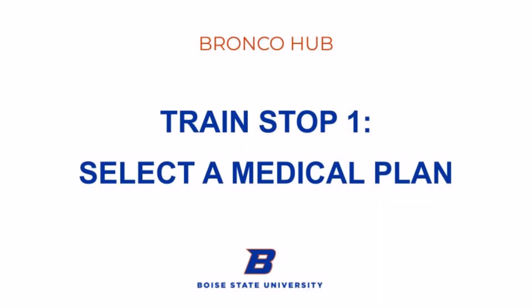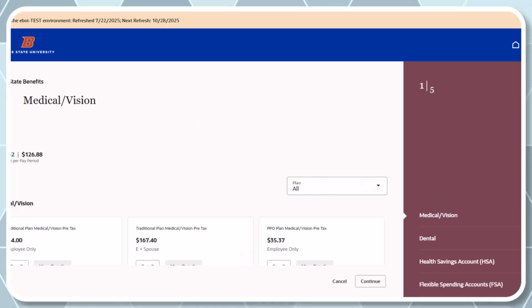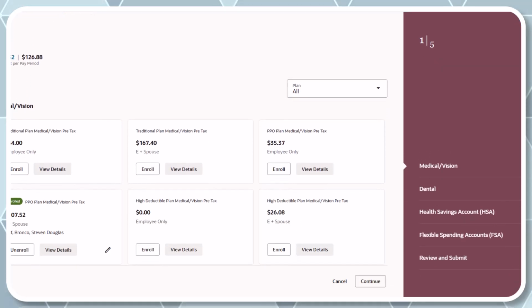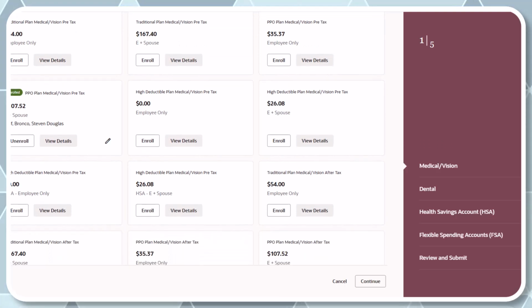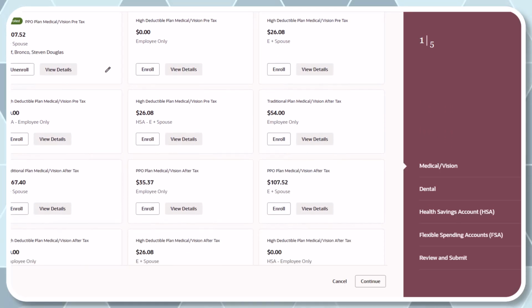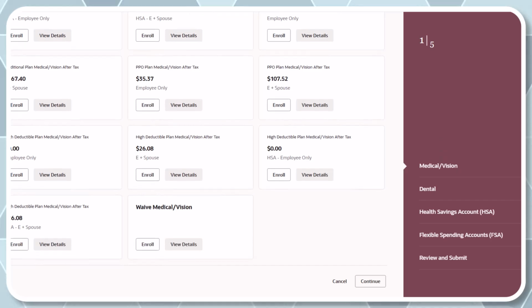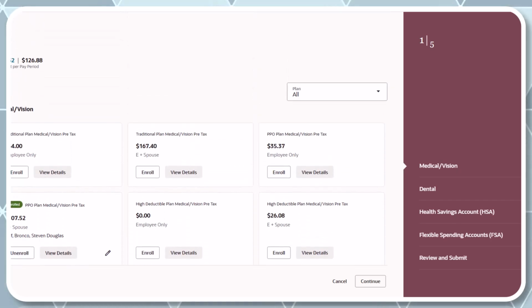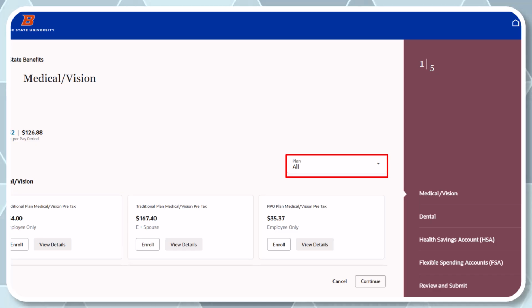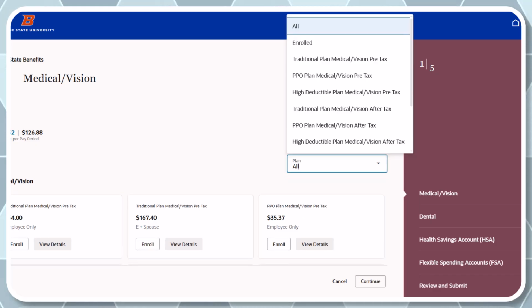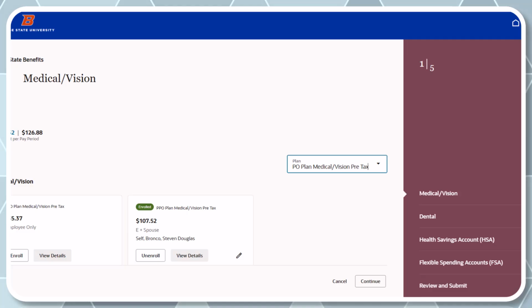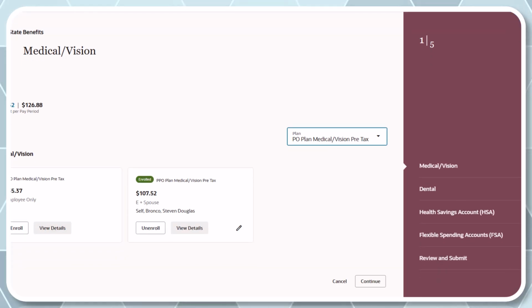Train Stop 1, select a medical plan. Every combination of medical plans, tax designations, pre-tax and after-tax, and coverage options are displayed as choices. Select the Plan drop-down box to filter plans to your preferred medical plan and tax designation combination, such as PPO Plan Medical Vision, pre-tax. Once you've selected your preferred plan and tax preference combination from the Plan drop-down menu, you will see all the coverage options available for you and your dependents.